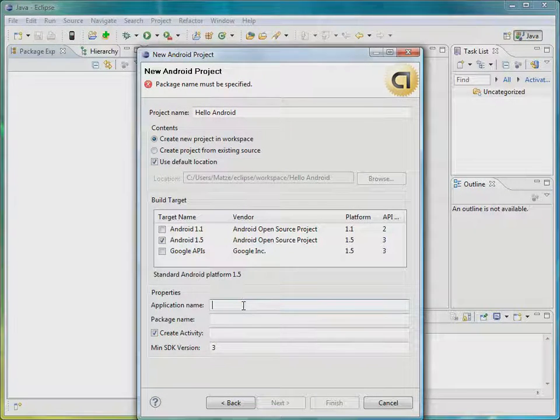The application name, I also named Hello Android. Now the package name is basically, if you have a website or a domain, the domain name backwards. So for me, it's com.extensivearts.android, and then the actual package name for the application, I'll choose hello.